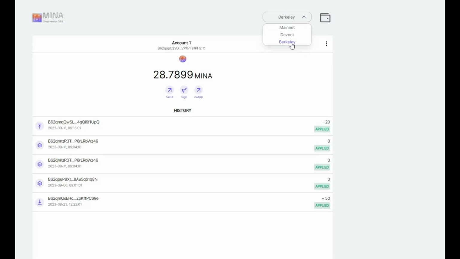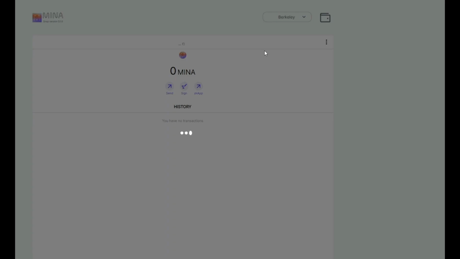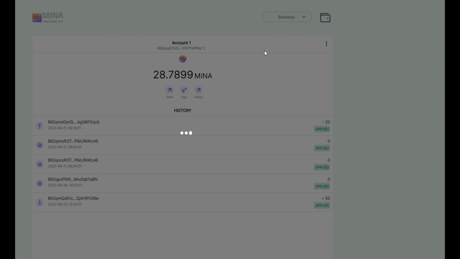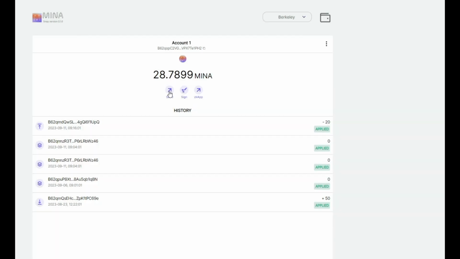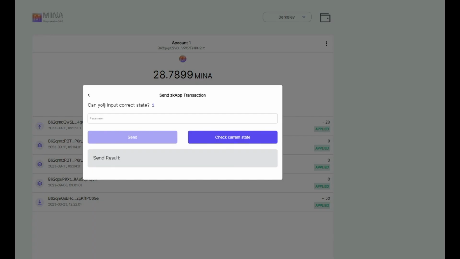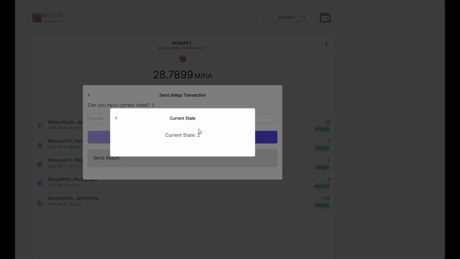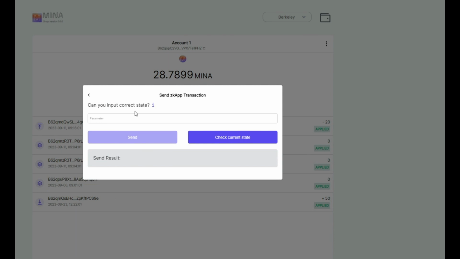Hi, let's select the Berkeley network. In this demo, I'll show you how to send a transaction to a zkApp. Let's use the zkApp button to open the Send Transaction dialog. Here, we can check the current state of the zkApp on the blockchain and get information about the zkApp.